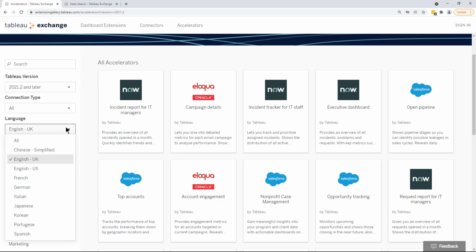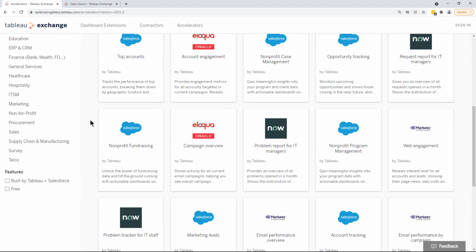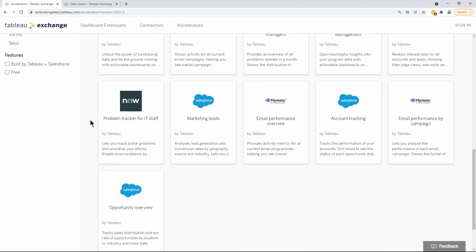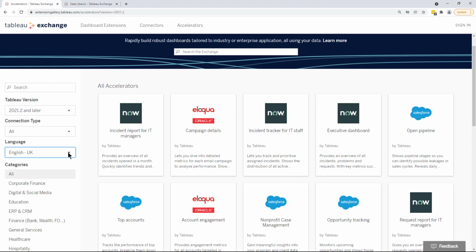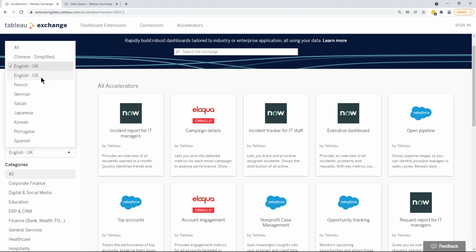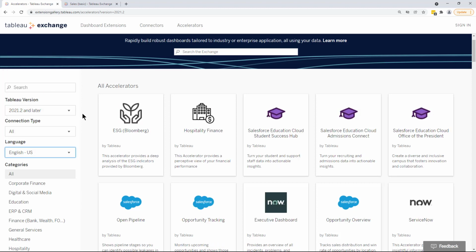Now, a little warning, not all accelerators will be shown for each language. So at the moment I've got English UK selected, and if I scroll down, you can see I can only see a small number of accelerators. I've scrolled back up to the top now, and if I change to English US, there are many, many more accelerators. You would have just seen the top ones change there.